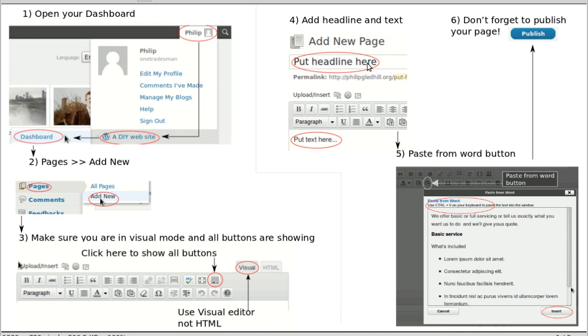Right, just put your headline in the top text box, type your text in there and format it with these buttons, or if you want to, click the paste from Word button, that's that one there, and just paste your text in, then click the insert button. And don't forget to publish when you've finished. If you forget to publish your page, you'll lose your changes when you close that web page.